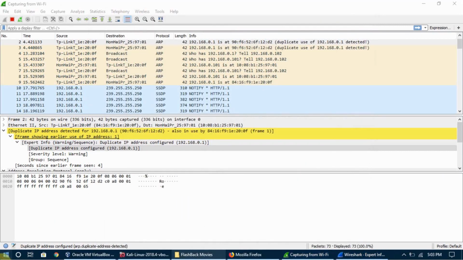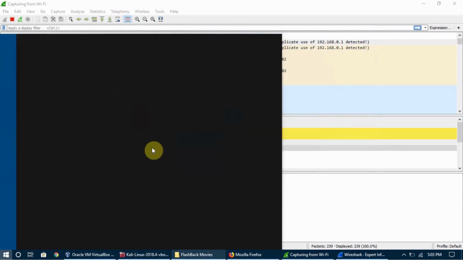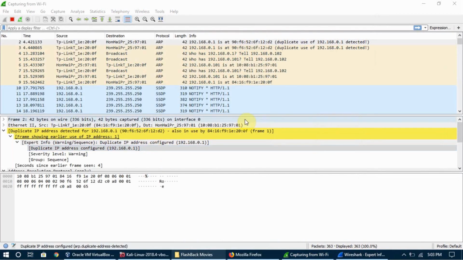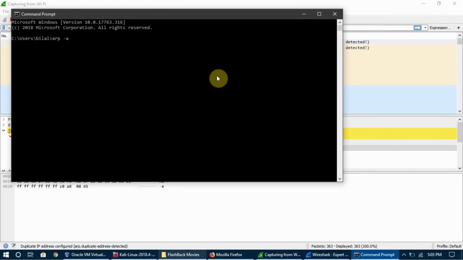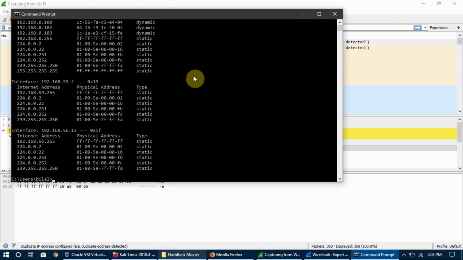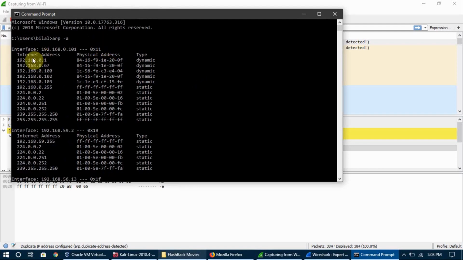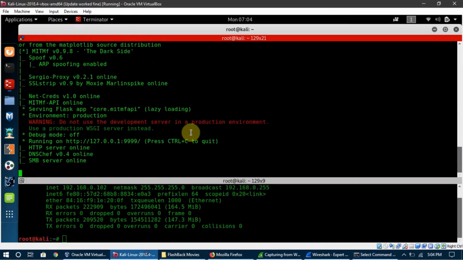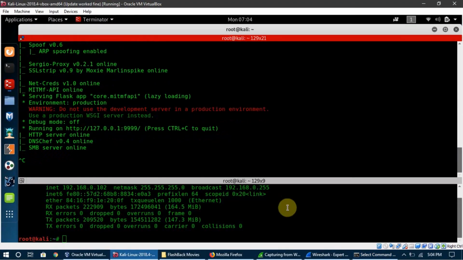Another thing I want to show you is that if we go to the command prompt here and I type arp -a, here you can see that this is my router, and this is the MAC address for the router, which has actually changed because I am running this attack. I am going to stop it.